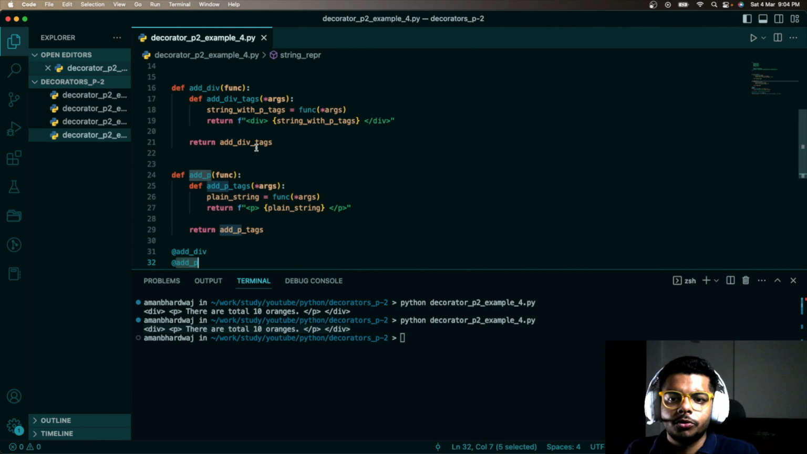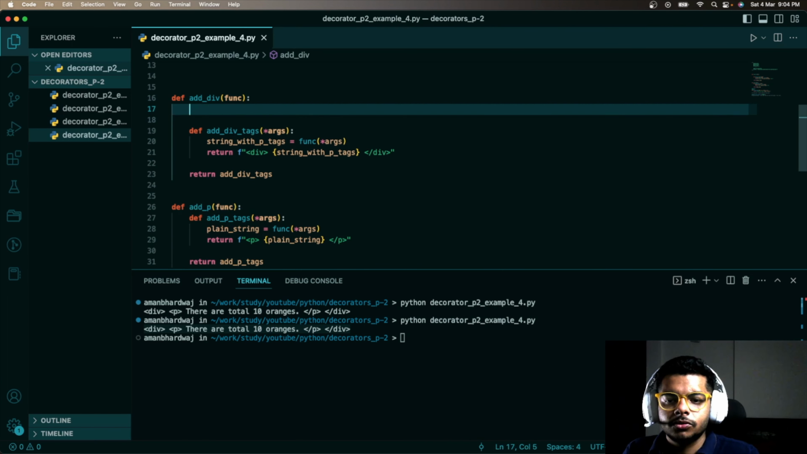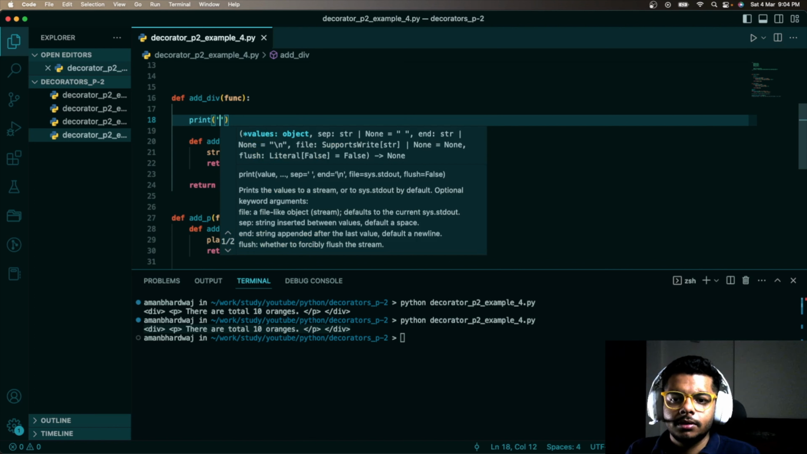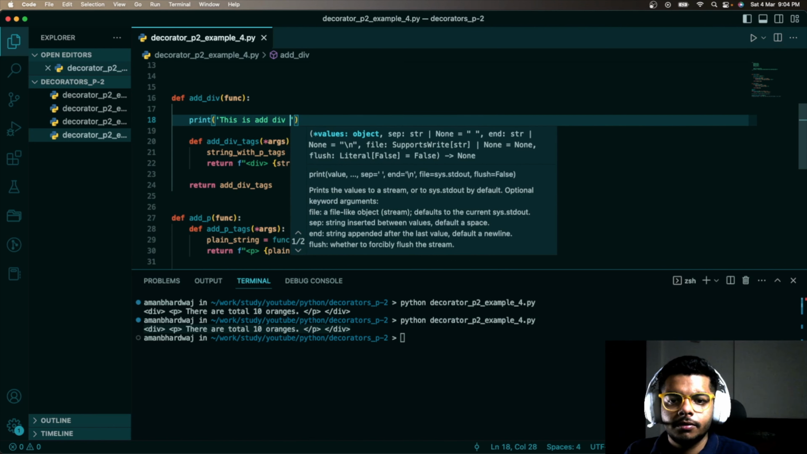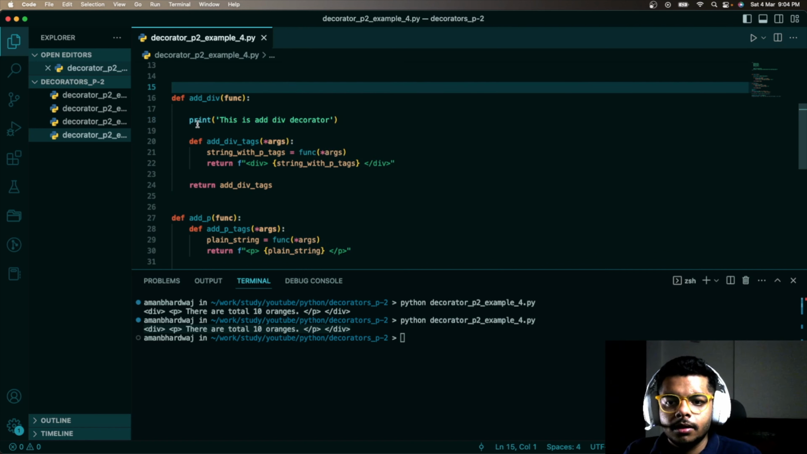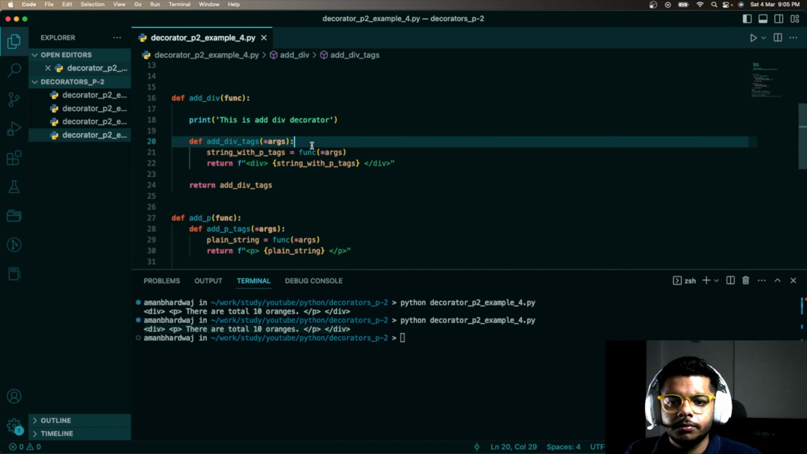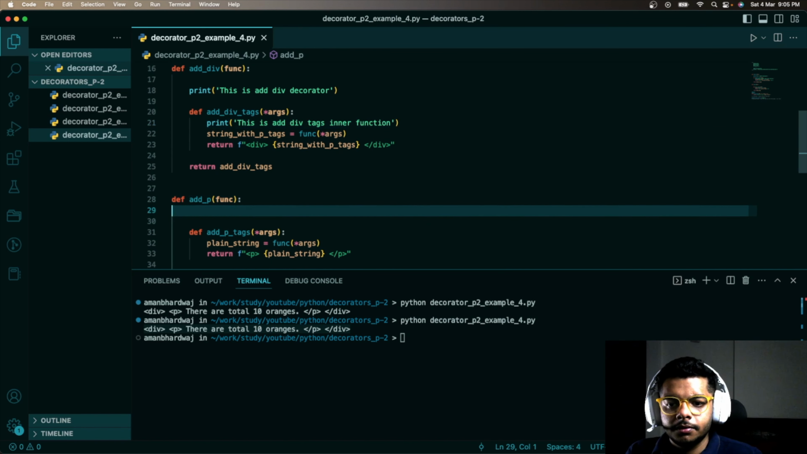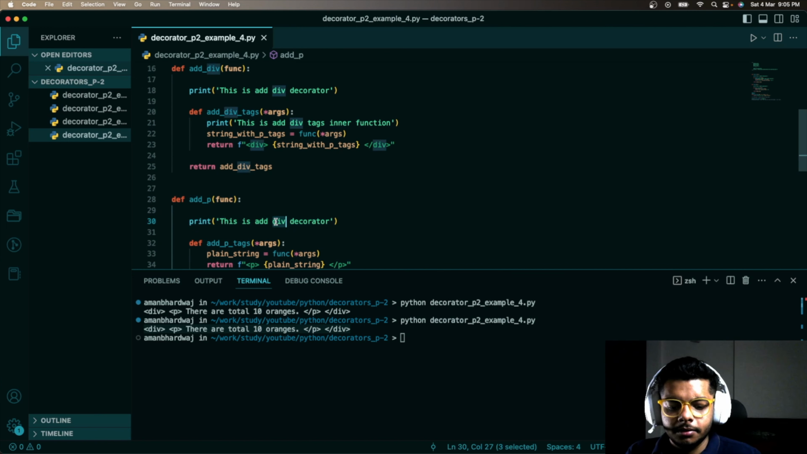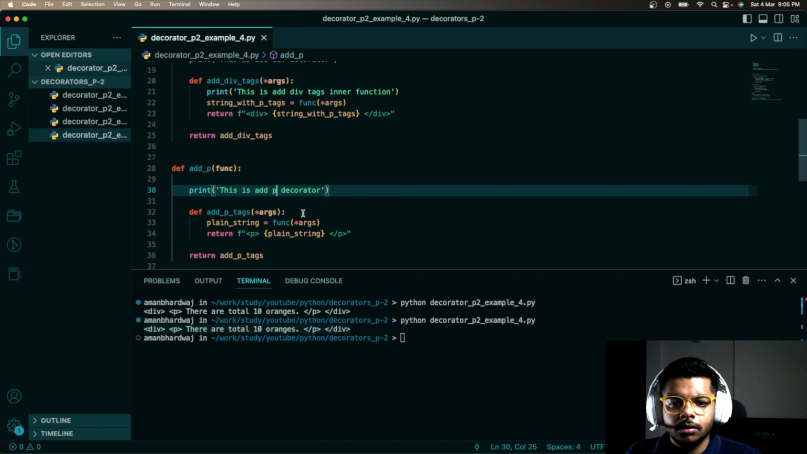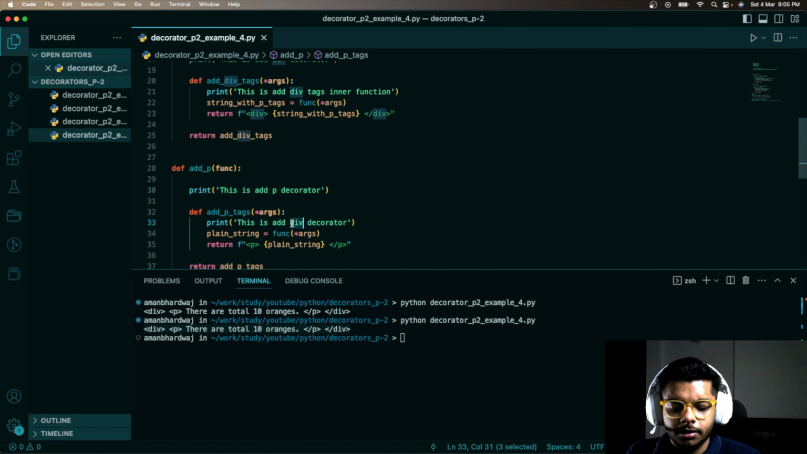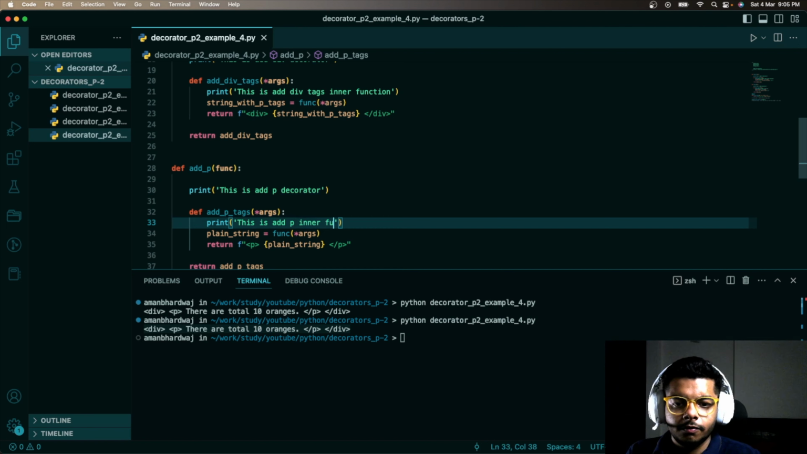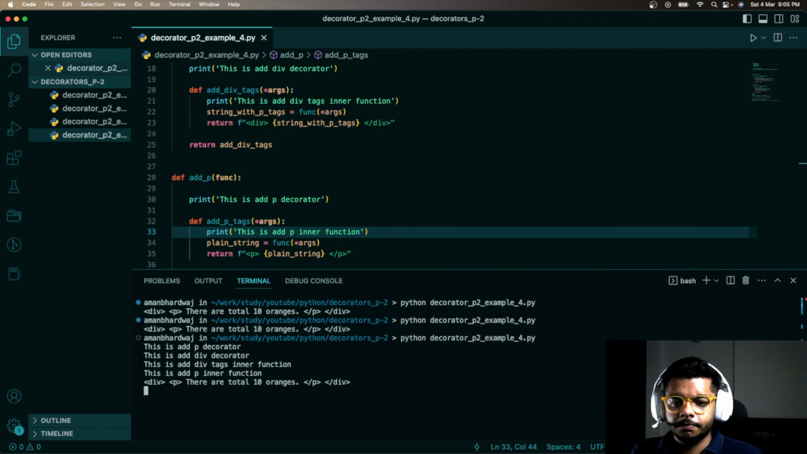If you want to know how that happens, let me tell you. Let me add this print statement: this is add div decorator. Let me add a print statement in the tags function, and I'll call it inner function. Similarly, let me add it here: this is add p decorator, and in this function I will print add p inner function.